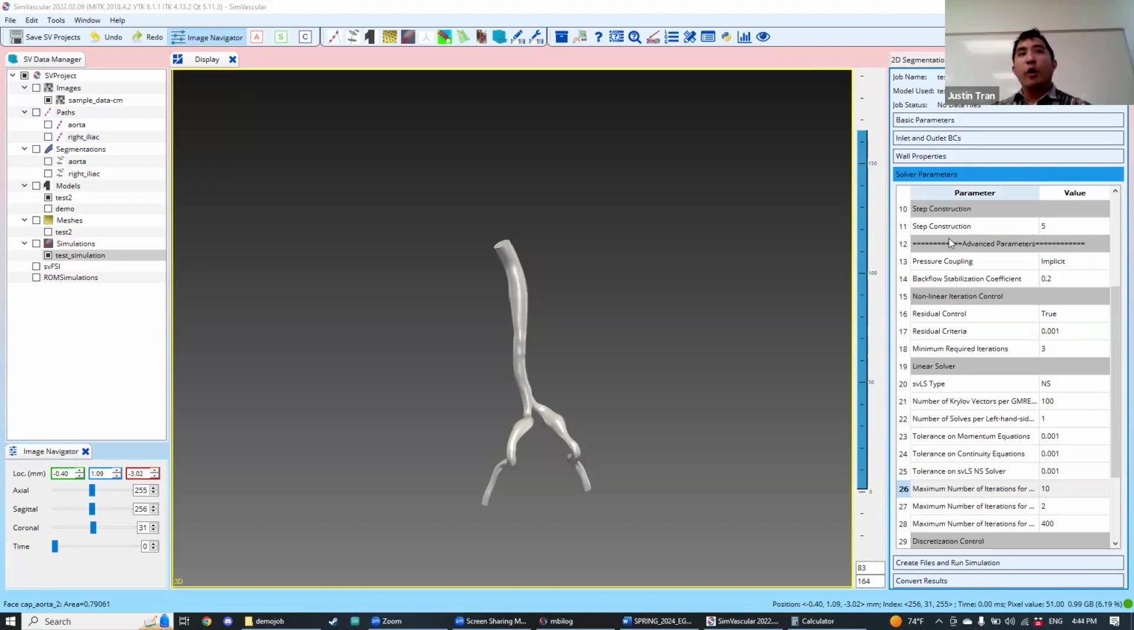Okay. So now that all of our solver parameters are specified here, we are ready to run the simulation. And so the next tab that you're going to go into is this one: create files and run simulation.